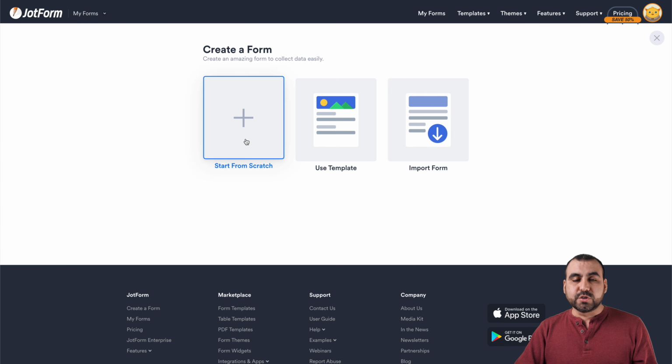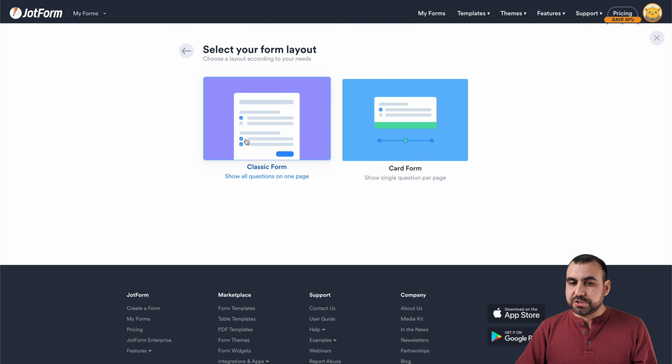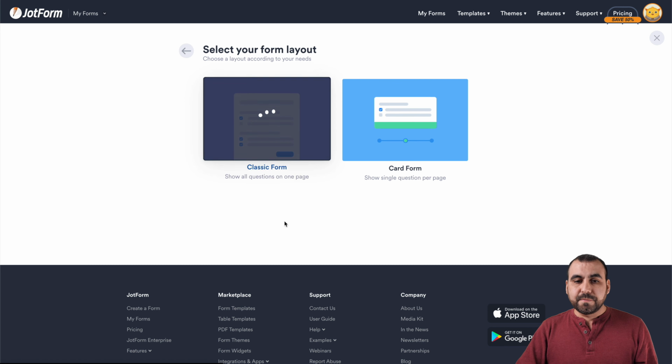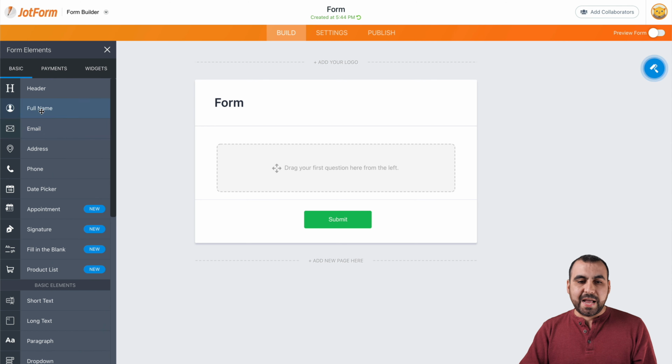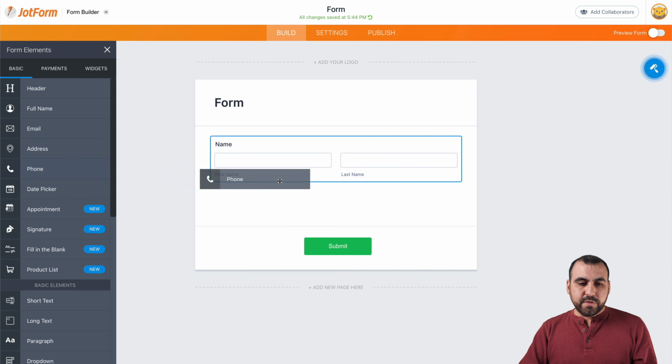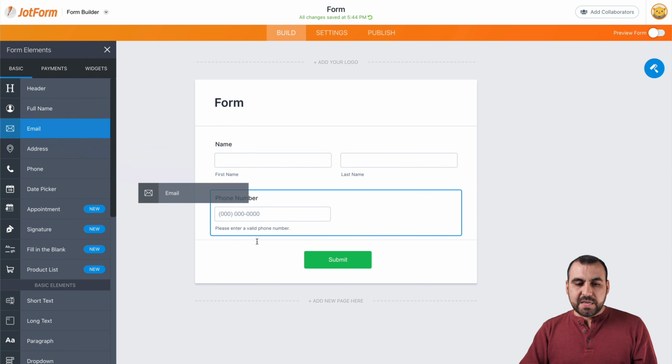And we're going to select one from scratch, but you can use a template also. We're going to select classic form, and again, you can use card form if you like. So in this case, I'm going to select some basic elements to drag in this contact form. So in this case, we're just going to ask for the name, for the phone number, and the email address.